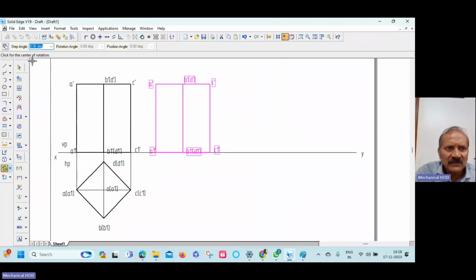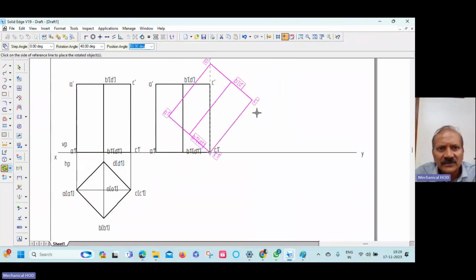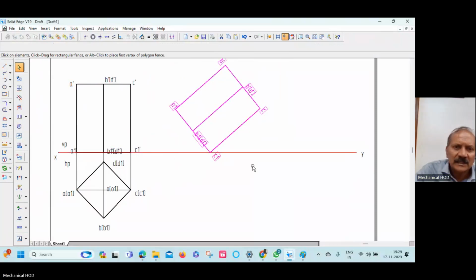Then click for the center of rotation. This is the center of rotation and this is the point to rotate from. Rotate it by an angle of 40 degree, right? How much given? 40. So rotation angle is 40 and position angle is 30.